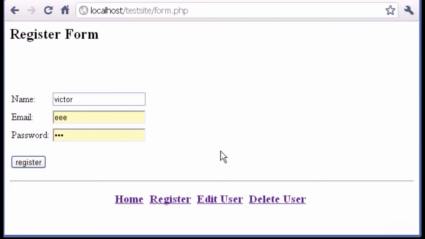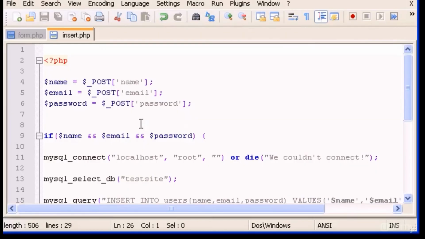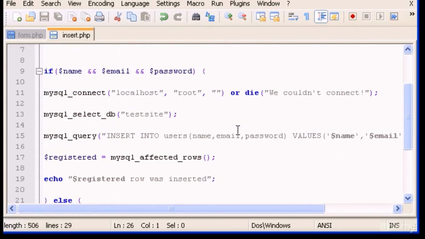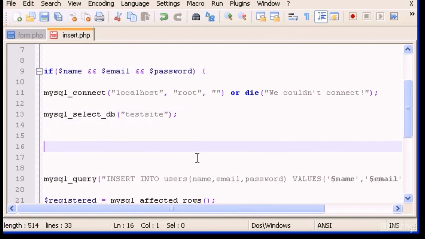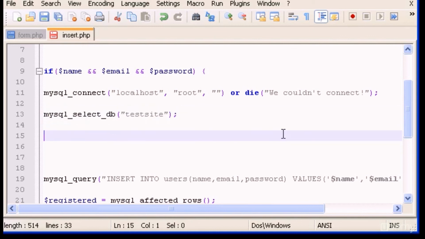Let's go to Notepad again, insert.php, and to do that we will have to type it here. After this line here, MySQL select database test site, let's type a new variable called username.